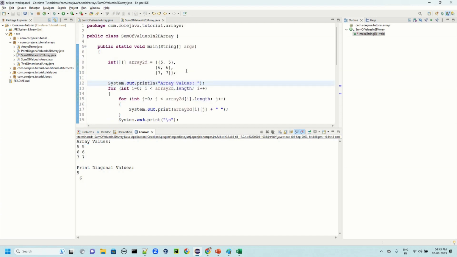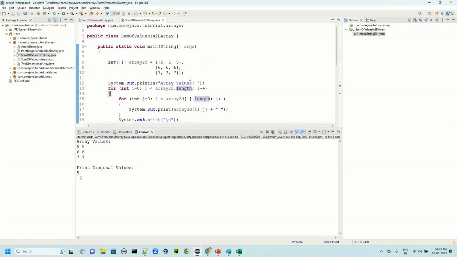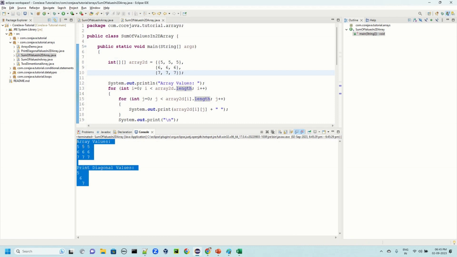Suppose you put 3 by 3. So a 3 by 3 matrix. Since we did not hard code the row length and column length, there is no need to change the values. We are deriving them from the variable. So you can see 5, 6, 7 is the diagonal value. So that is the program for diagonal elements.